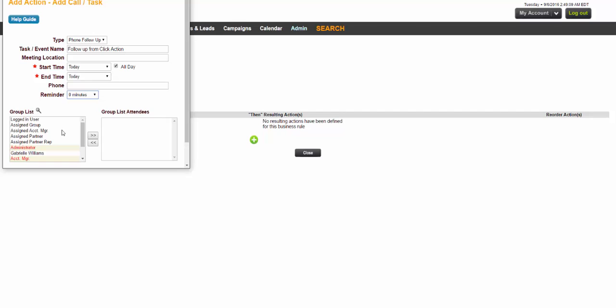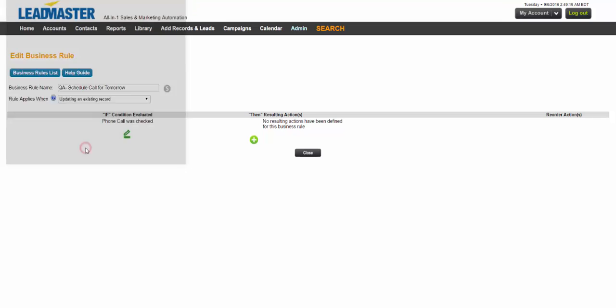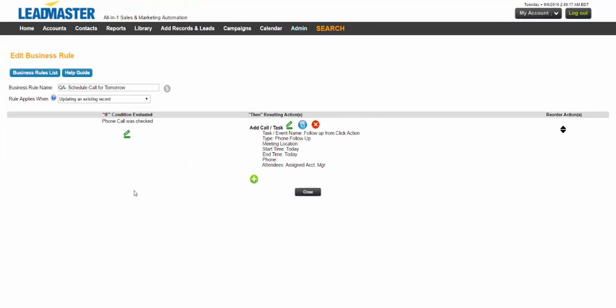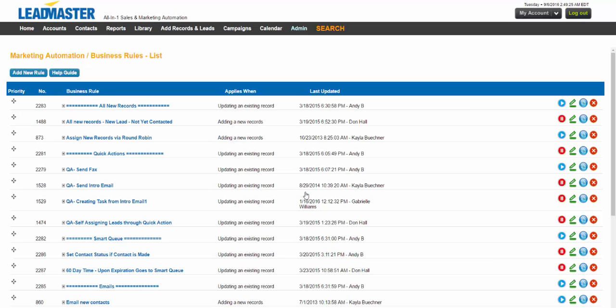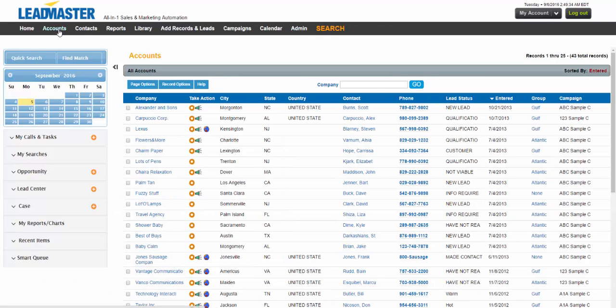And then you can choose from the group list who you want to be assigned to the event. In this case, I'll have the account manager. Click Save. And now we have created the workflow for the Schedule Call for Tomorrow click action. So now that both click actions are updated, you can click Close. And let's go to the account now so we see what the click actions are actually going to do in the system. I'm going to choose Scott Burns and scroll down to the Sales Activity section.